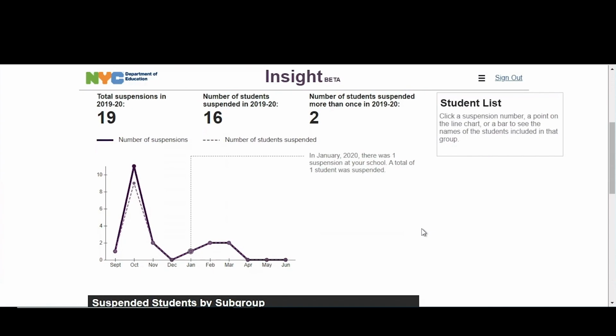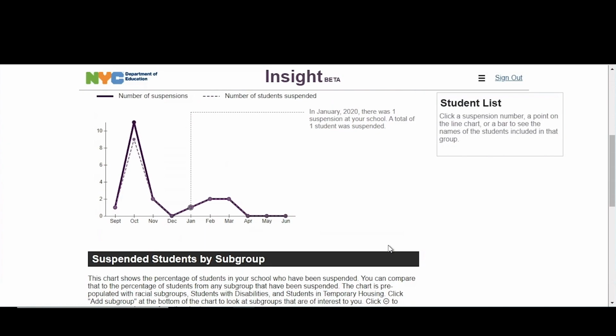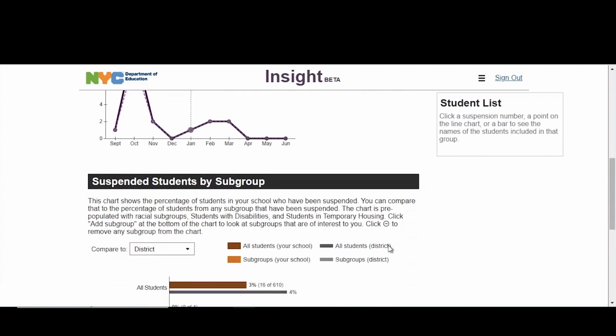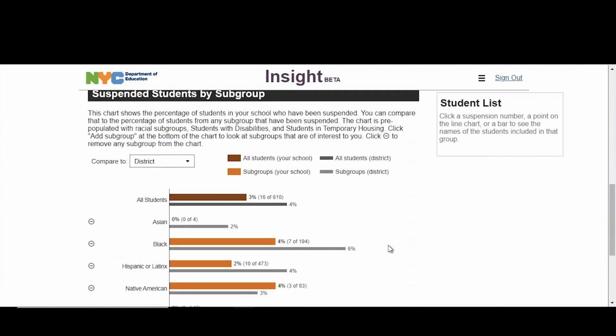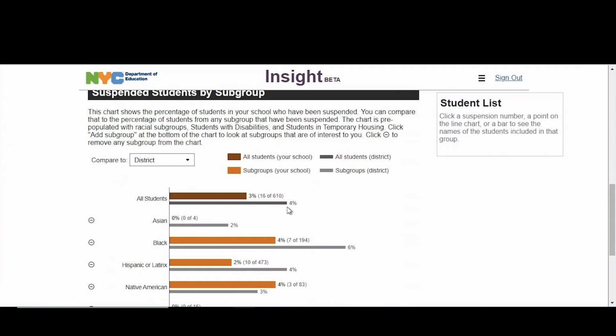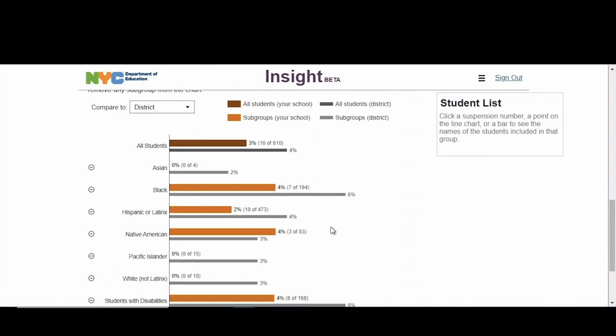Now let's move on to the suspended students by subgroup section. This first bar, shown here in brown, shows the percentage of students in your school who have been suspended, and at this location it's 3%. The additional bars below display the percentage of students suspended broken down by a default set of subgroups.